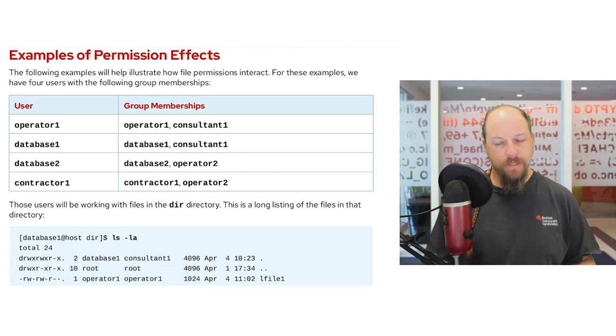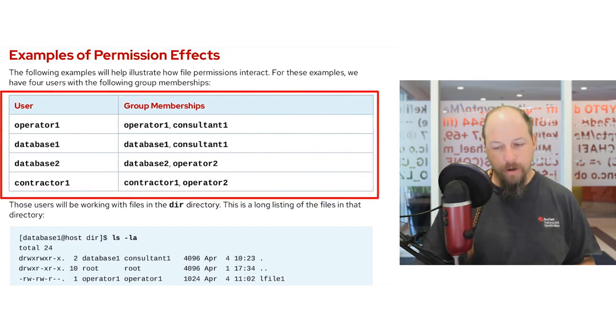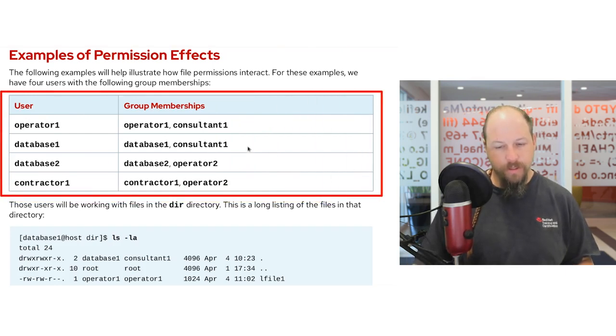In a hypothetical scenario, let's consider that we have users and groups configured in this way. User operator1 belongs to several groups shown in this table. The operator1 group of the matching name, as well as consultant1 group. Database1 user belongs to their own group and the consultant1 group. Database2 user belongs to their own group and operator2's group. And then contractor1 belongs to the contractor1 group and operator2 group.